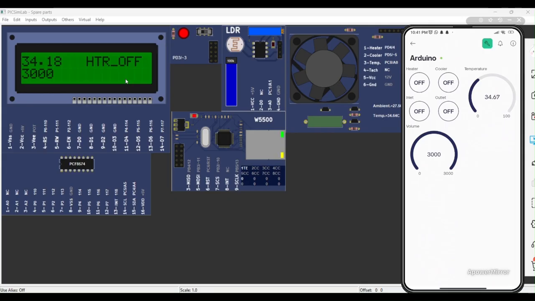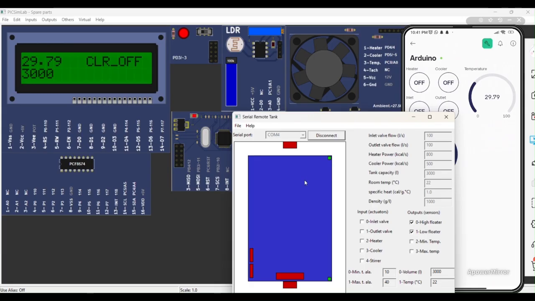The result of this, now let me turn on the cooler. See, the cooler is working, the temperature is decreasing, right? Let me turn it off for a while. See, it shows cooler off. The cooler is off. Now let us work with this one, right? Now let me turn on the outlet. Outlet, because it is 100% filled, right?